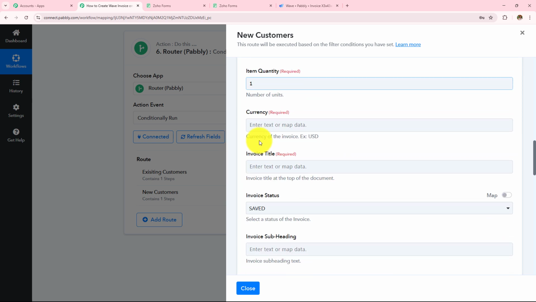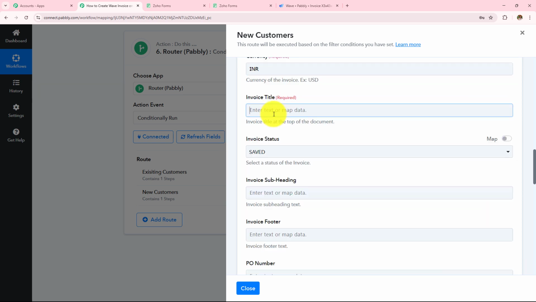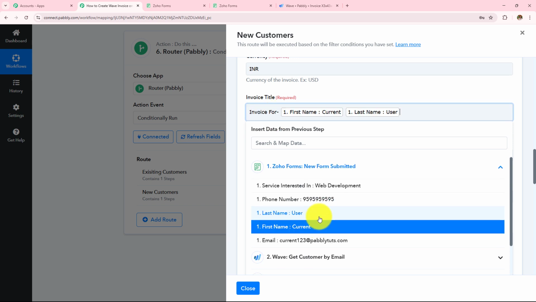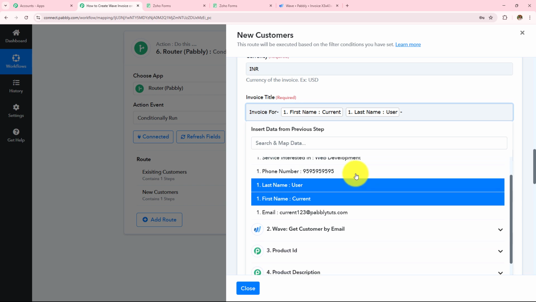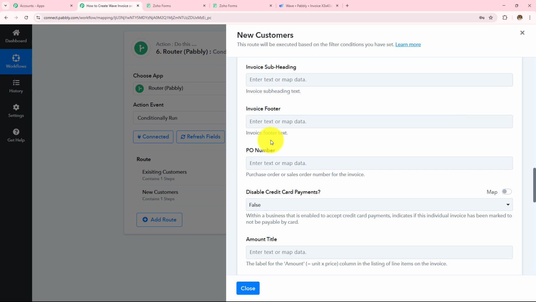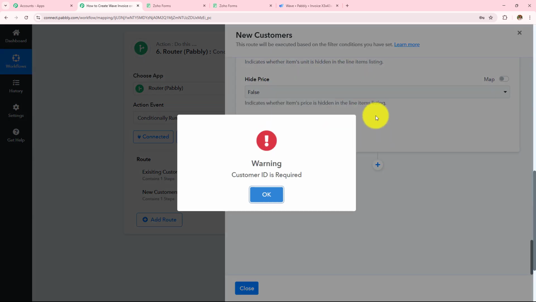Next, my quantity is 1. The currency is INR, and the invoice title is invoice for. I'll enter the name, current user, and then put hyphen and the name of the service which was web development. And the invoice status is saved. And now I'm going to simply click on the save and send test request.